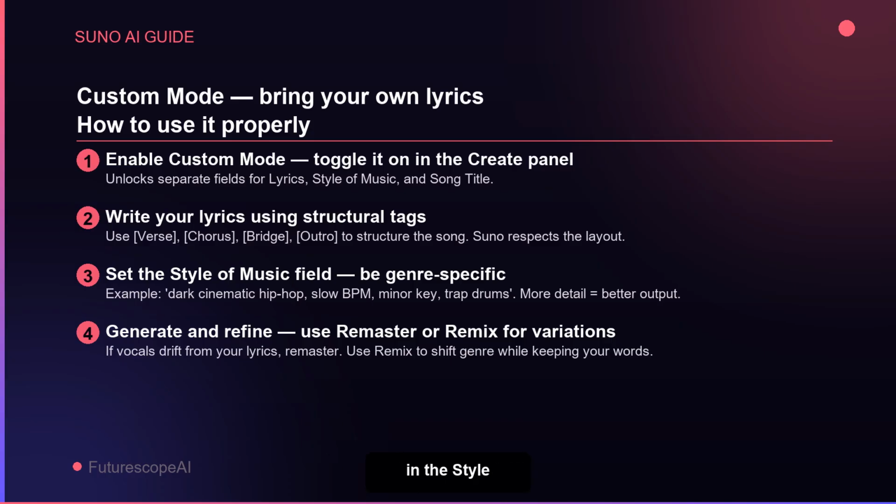Step 3. Fill in the style of music field with as much genre detail as you can. Dark cinematic hip-hop, slow BPM, minor key, trap drums gives Suno a precise production direction. The more specific you are, the closer the output is to what you imagined.